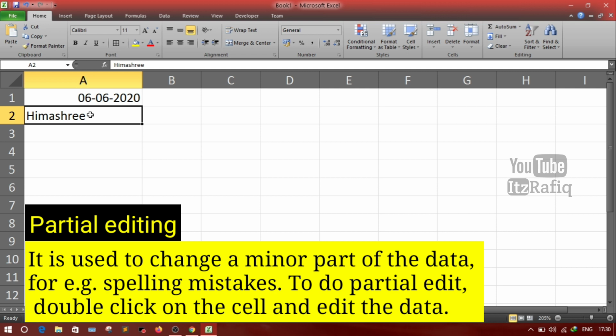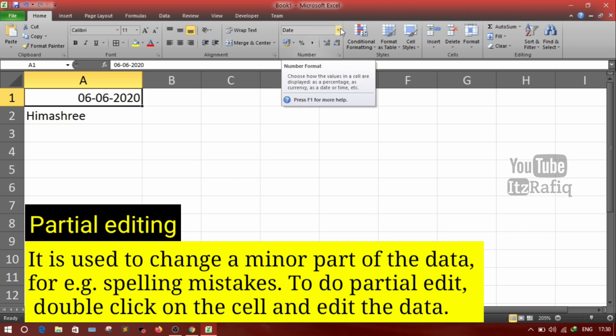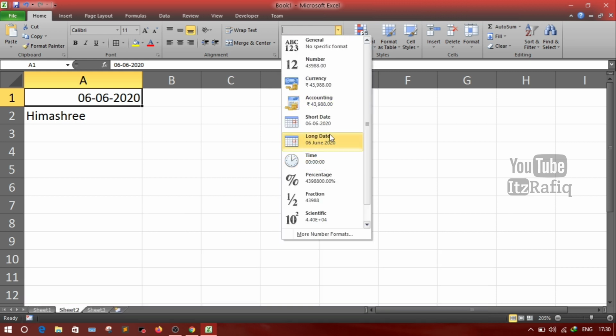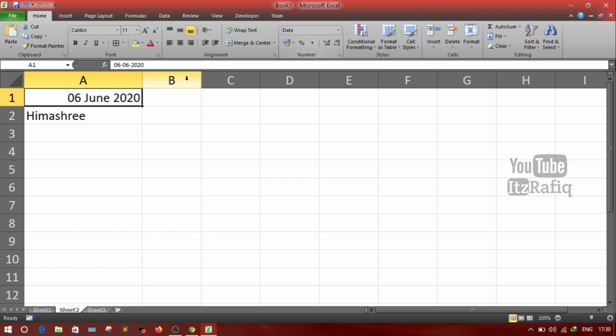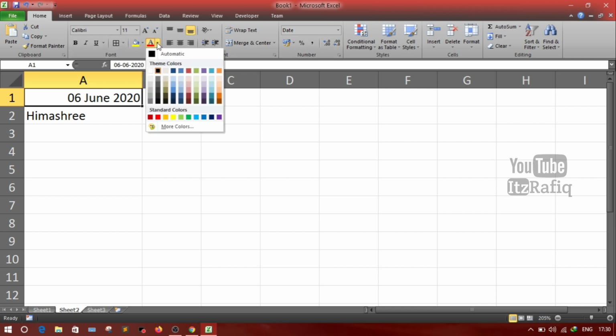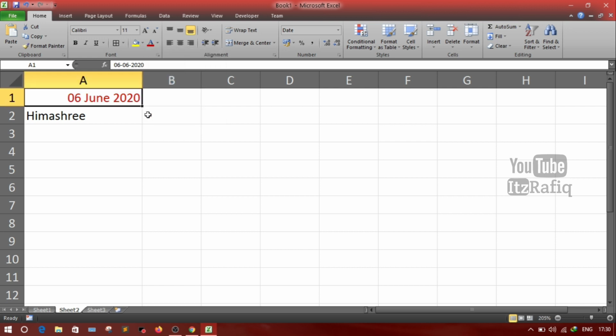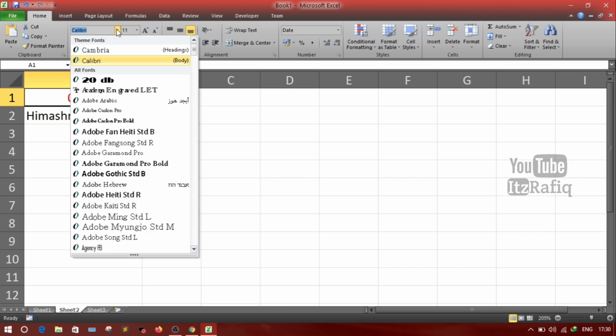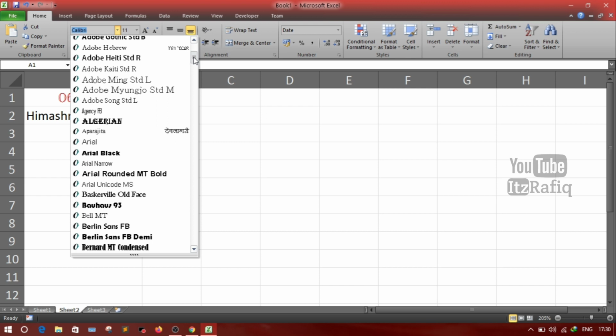Now how to format the data in a cell? For formatting the data, suppose I want to format the numerical data, I want to make it a long date. First go to Number and select long date, and from the Font group I can change the text color, for example this color, and I can change the font style, meaning the way it appears on the spreadsheet, for example this one.